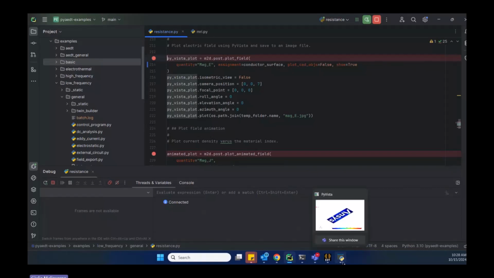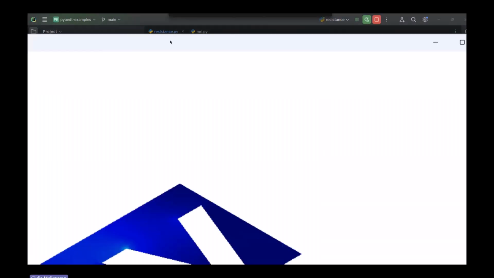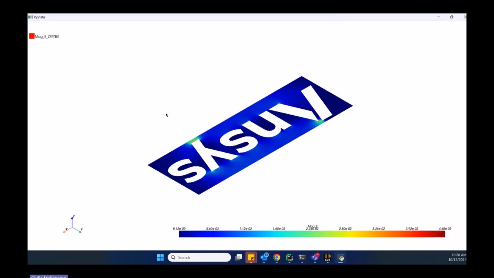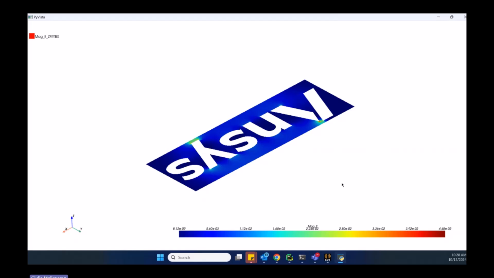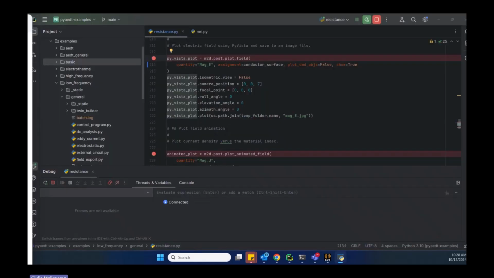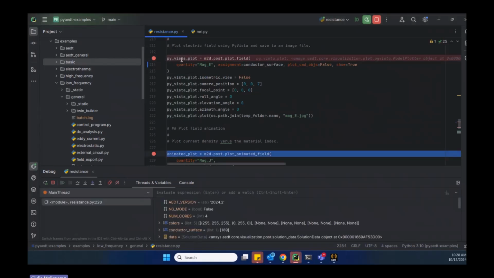You see a new window pops up, and this is your plot. Can you still see the screen? You see the PyVista plot? Okay. So this is the PyVista plot, and this is the object that is returned here, the PyVista plot.